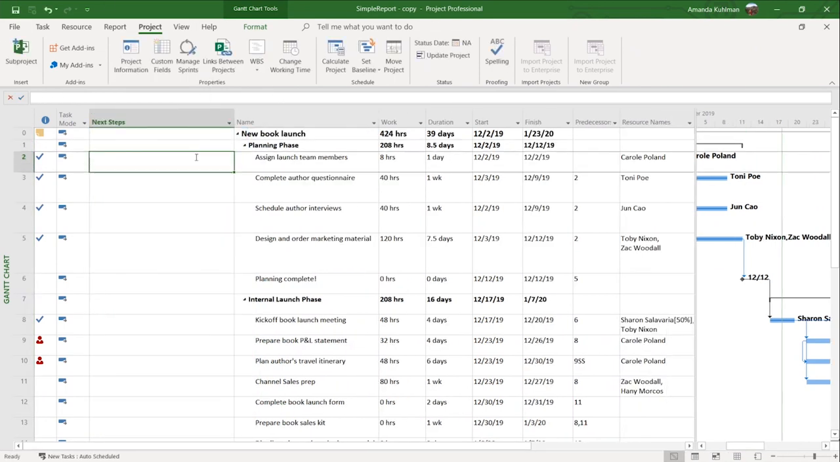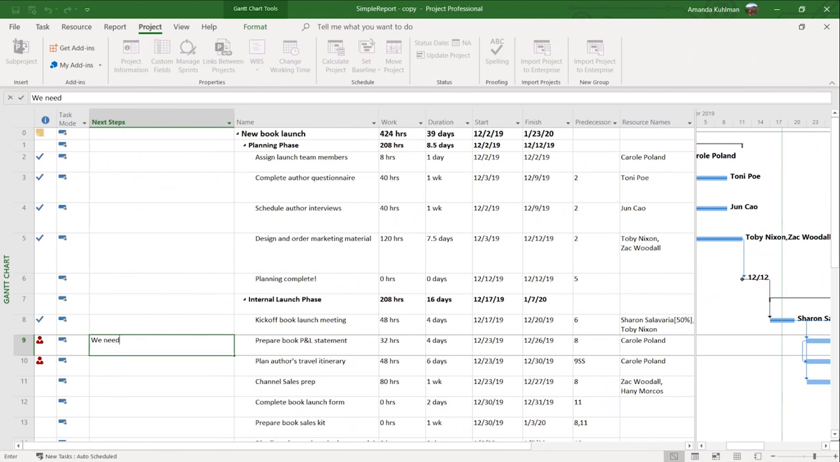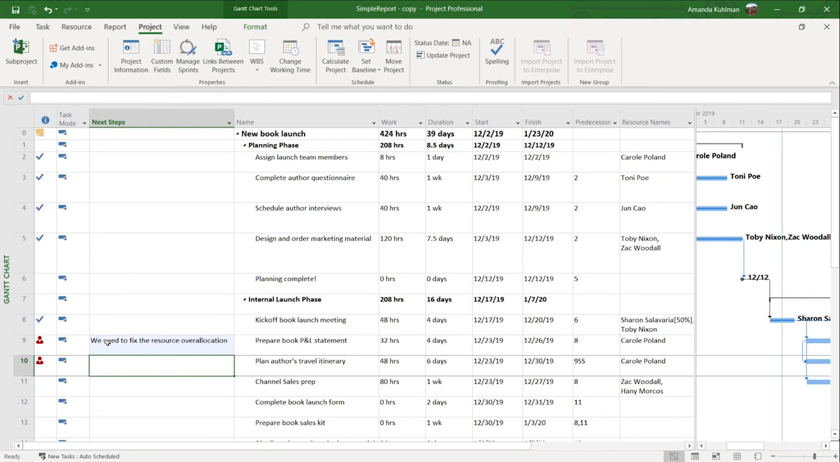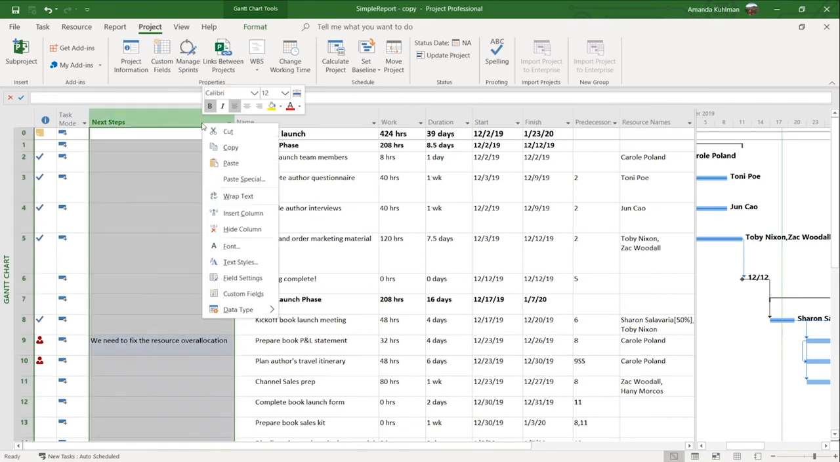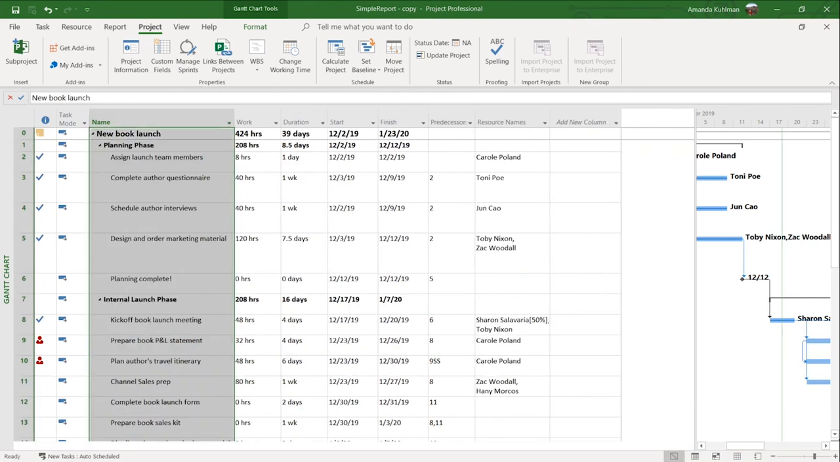So here's my next step. So now I can say here, all of these are completed. Where am I at right now? So we need to say we need to fix the resource overallocation, which can be noted by the little red man on the very left, my indicators column. So here's where you can just have a text field, gives you just additional information about your tasks here. So I'm going to go ahead and hide that.